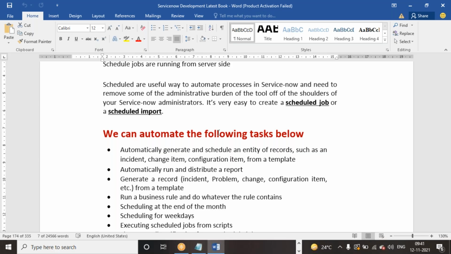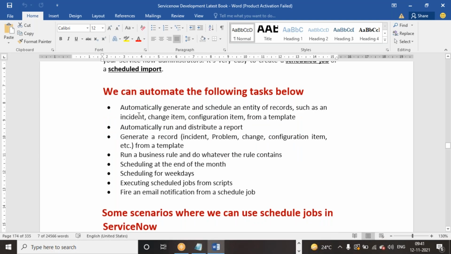There are multiple ways to share the report. So that thing will be covering that report application. So we can automate the following tasks below. Automatically generate and schedule an entity of records such as incident, change item, configuration item from template. Automatically run and distribute a report or generate a record, like incident, problem, change, configuration item, and template. Suppose when you want to create one incident, problem, or change automatically through template, I don't want to create an incident ticket manually. So how to achieve it?